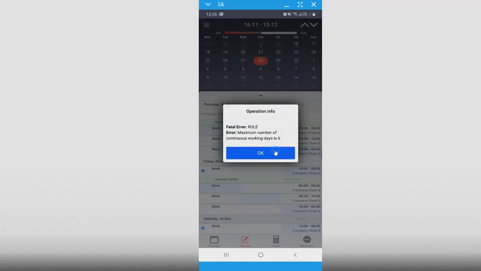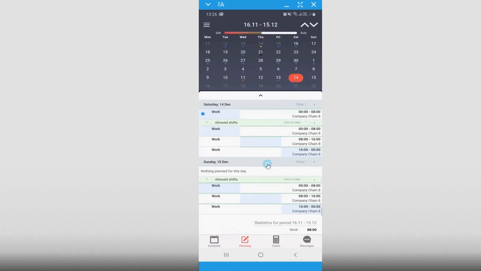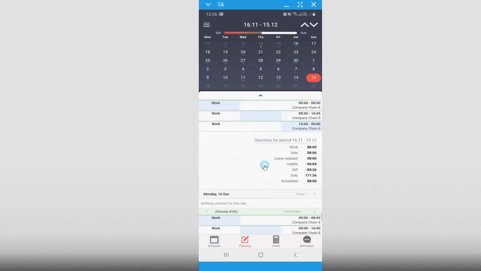At the end of each salary period, I can see some statistics for the period I'm currently working on, according to the shifts that I have planned. There I see if my schedule fulfills my duty and how my credit will look like at the end of the period. Here, for example, I see I've only planned 88 hours of work and my duty is 171 hours this month.